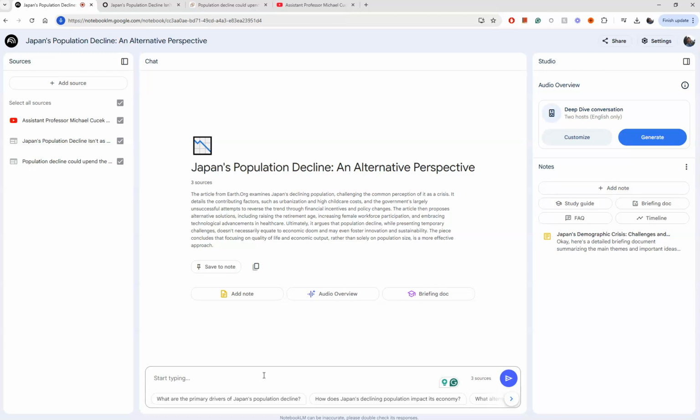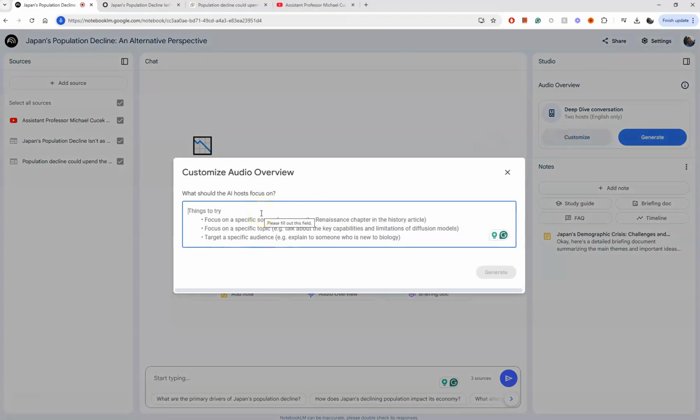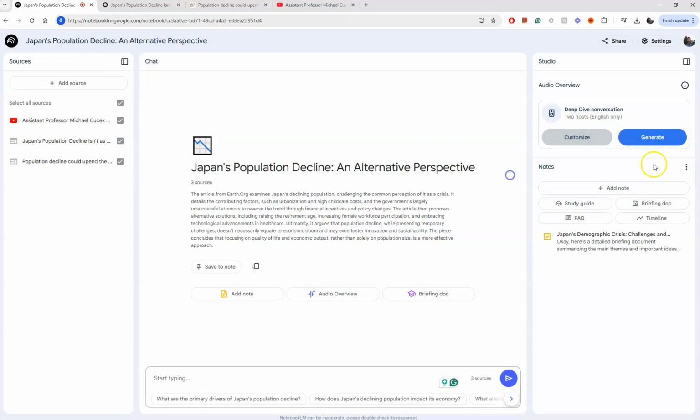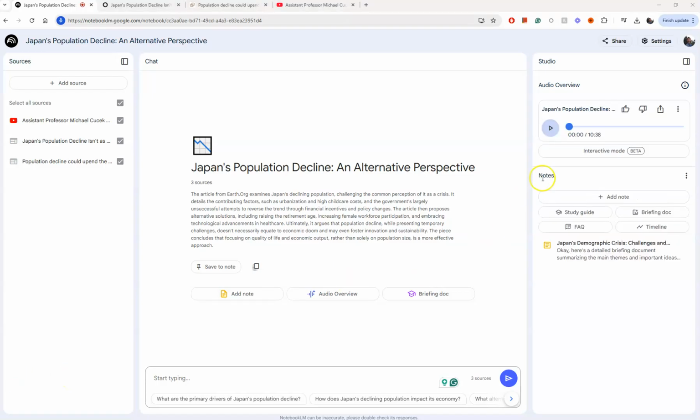The next thing that you can do with this is create a deep dive conversation. You can actually customize this. If you wanted it to focus on certain things, if you didn't want it to always say, we're doing a deep dive, you can customize this as well and give it instructions. I encourage you to play with that, but let's just generate a conversation on this. After about 3 or 4 minutes, it created a 10-minute podcast, and we can give that a listen.